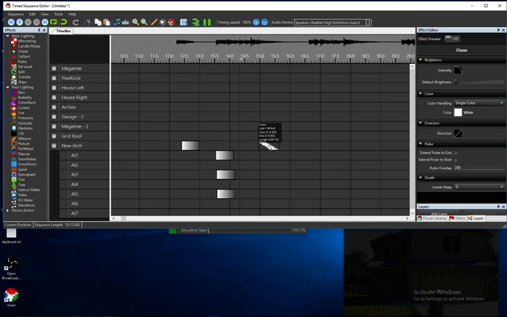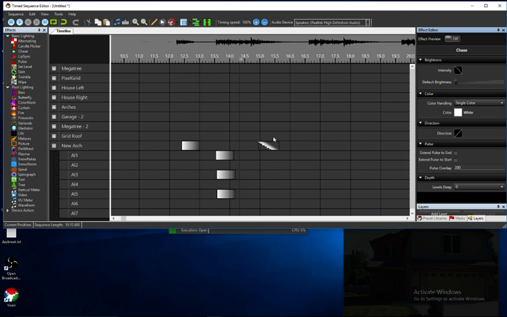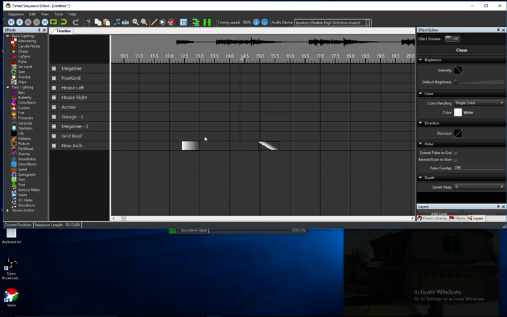I think it needs to fade out a little faster, just to make it a smoother arch. So fade it out, and there you go. That's a nice little smooth arch going right there. All right, so that's arches. They're a lot of fun to play with.